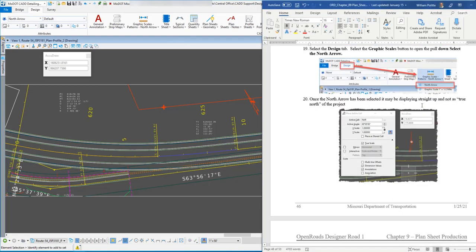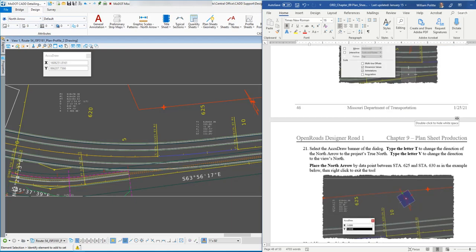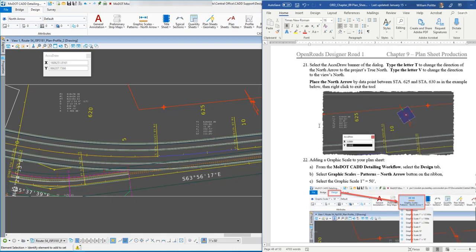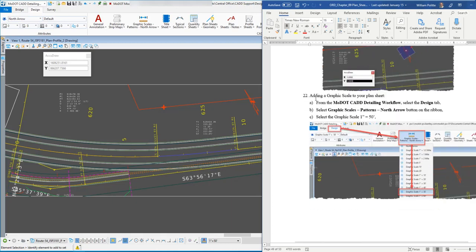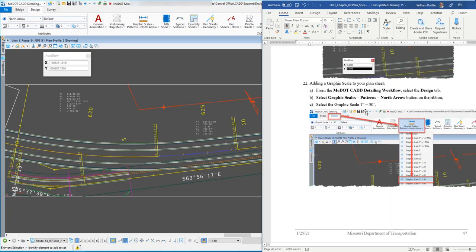Okay, so we got it, and I go through the instructions in here as well on how to make sure that the north arrow's correct to your project rather than to the view. So that's steps 20 and 21. Step number 22 says we're going to add a graphic scale while we're in here. So we'll do that.